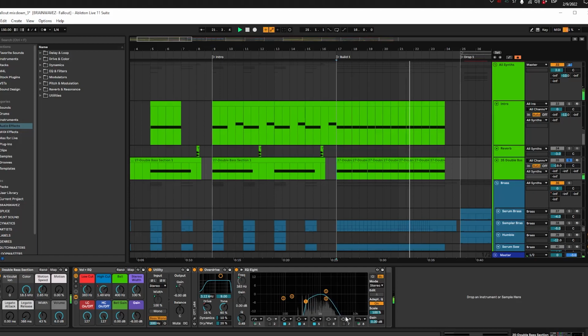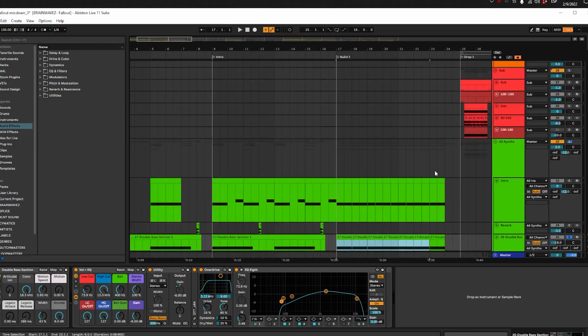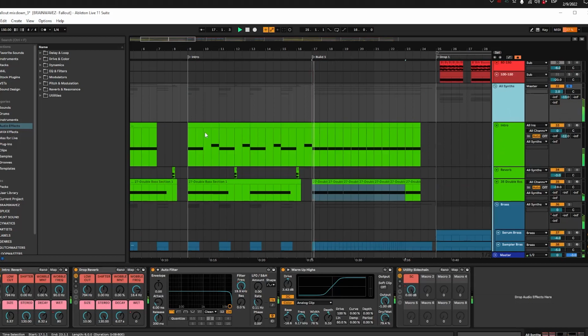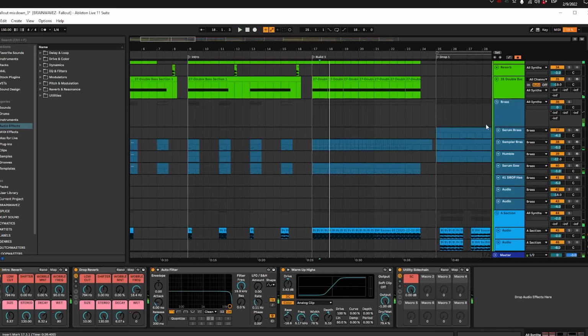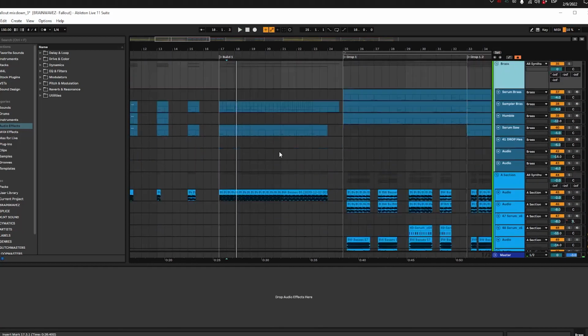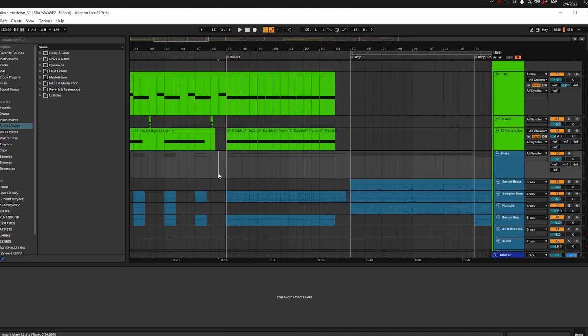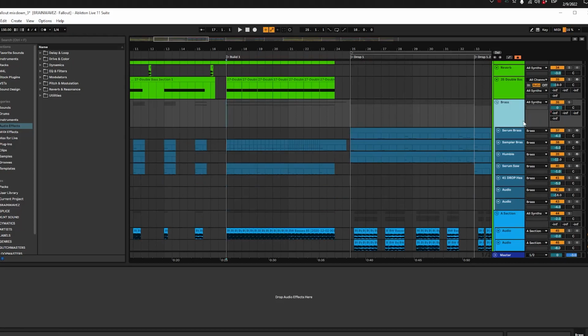Notice this automation in here, just making it disappear, but it's in there for sure. And now we get into the more front elements of the instruments.